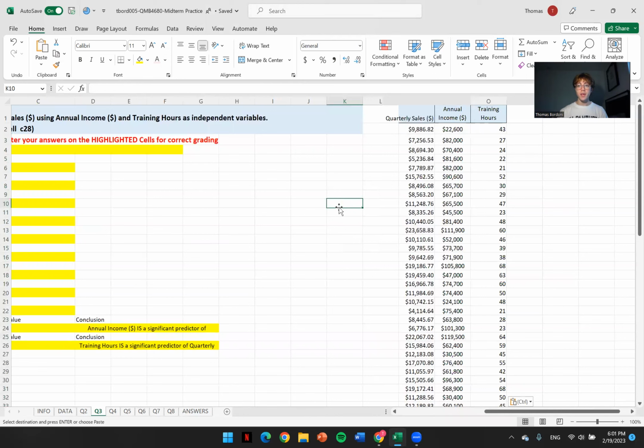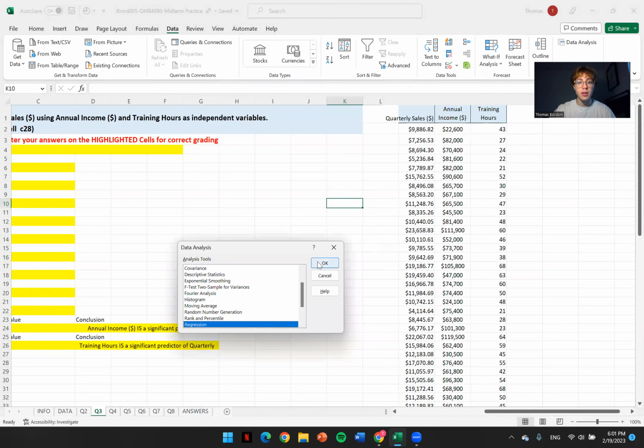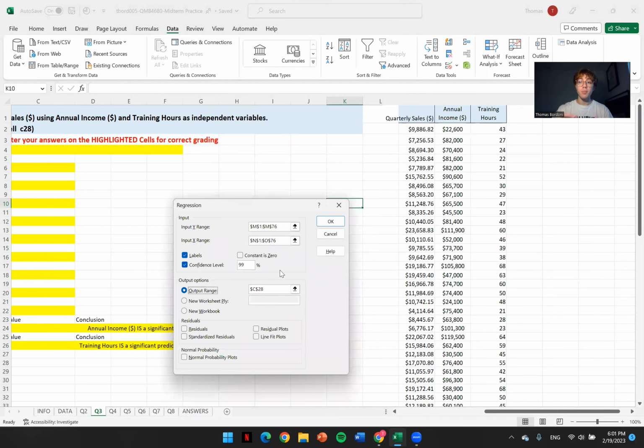Okay, now that we have that, we just have to do the regression itself. And to do that, we go to the data tab, then into data analysis, and then click on regression. I've been practicing, so it's already selected, but I'm going to do it all over again so you guys can understand how to do it.